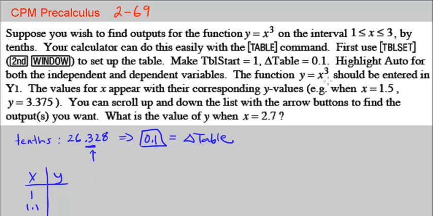The function y is equal to x cubed should be entered in y1. So also make sure y1 is equal to x cubed. That's our function. And the values for x appear with their corresponding y values. When x is 1.5, y is 3.375. You can scroll up and down the list with the arrow buttons to find the outputs you want. So what is the value of y when x is equal to 2.7? What is the value for y?